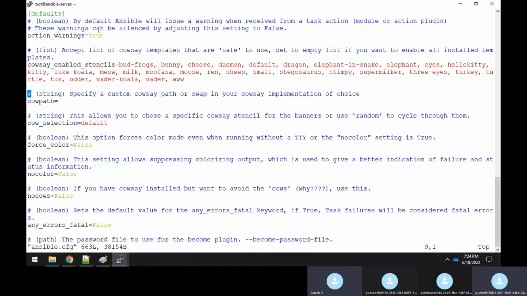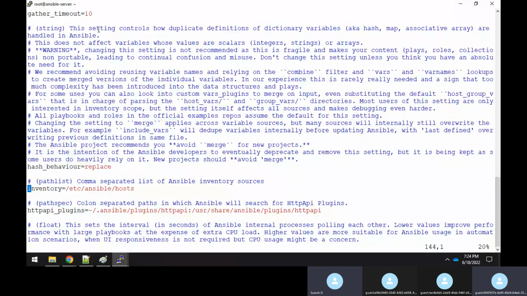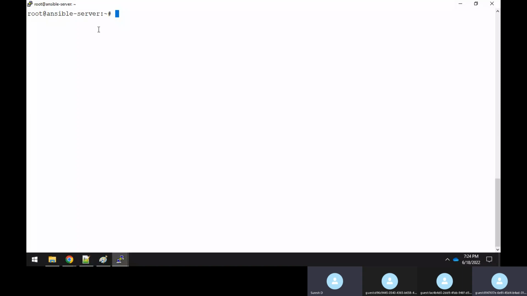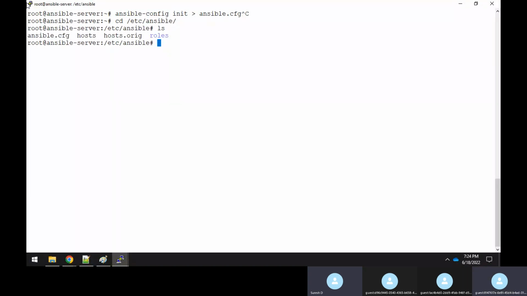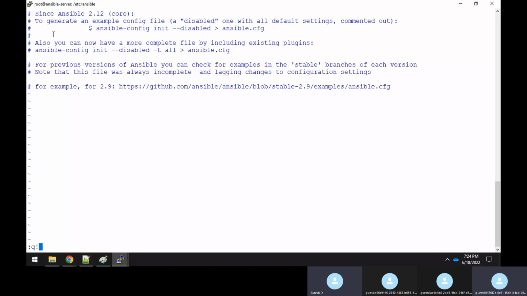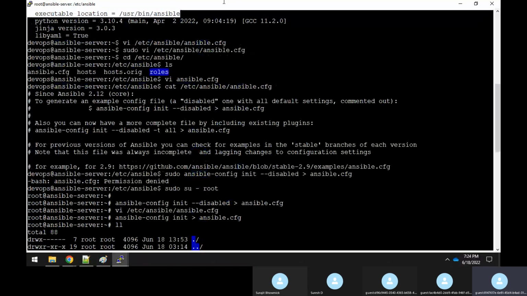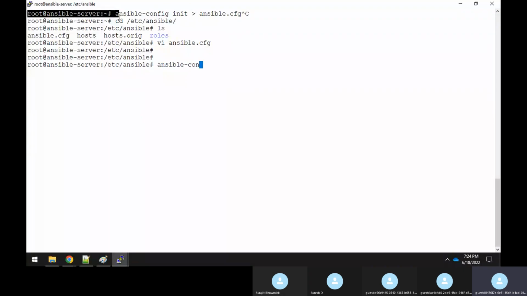One second guys. Inventory. Okay, so what I have seen here, guys, is that they have disabled it. So what we have to do, for example, let me get into the /etc/ansible directory. Here you have ansible.cfg, but ansible.cfg doesn't have anything. For some reason they have disabled it. What you can do is execute this command: ansible-config init and specify the file. So let me execute ansible-config init --disabled > ansible.cfg.